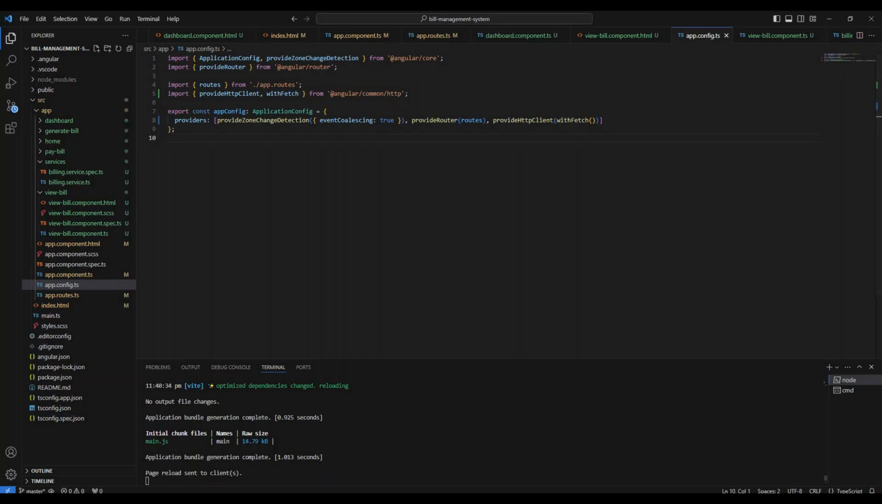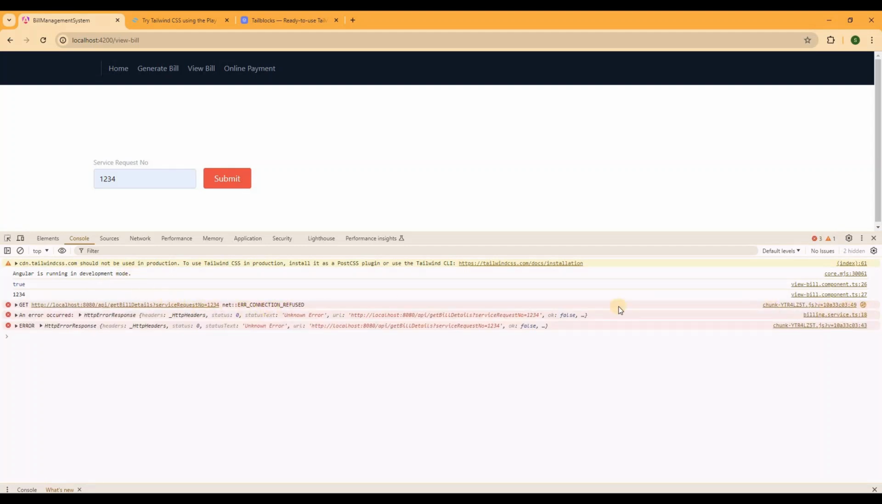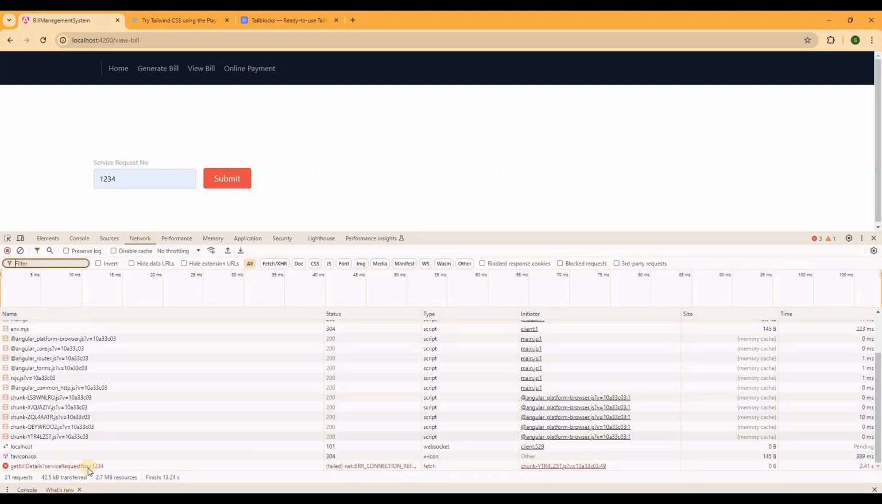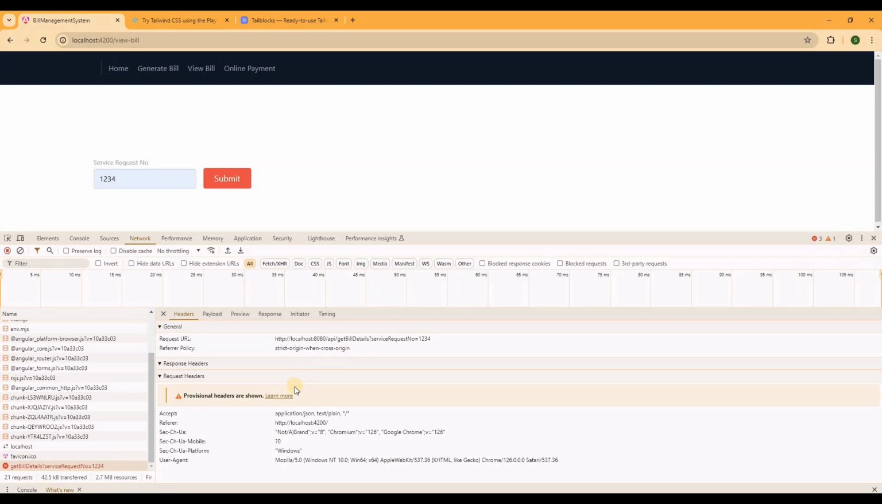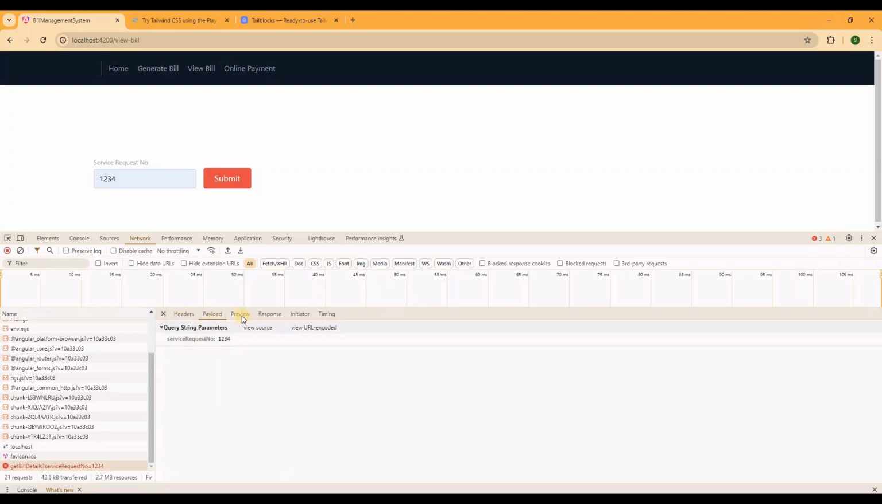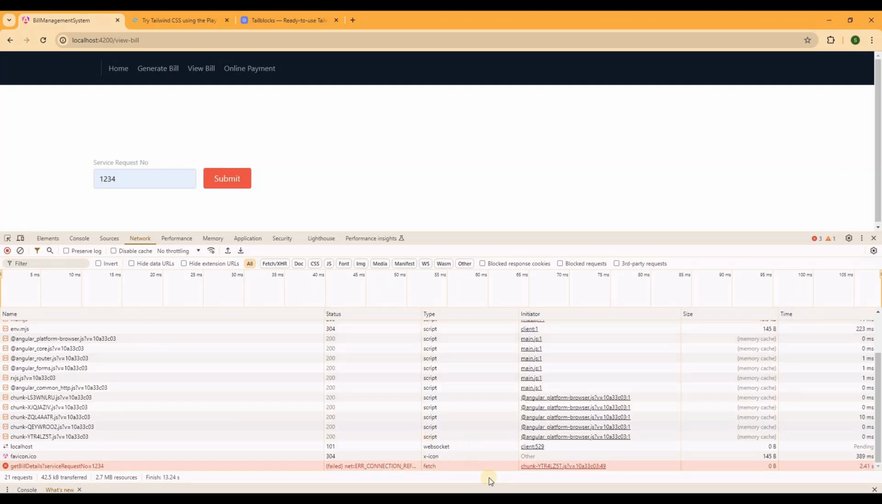Now let me recompile this one, and again we can check view bill. Okay, you can see that the service request number is now coming. Now if we try to get some data over here, let's see, it's saying it's not able to connect. In the network section also you can see what it is saying. It is saying 404. Okay, it's saying that it's not able to fetch.